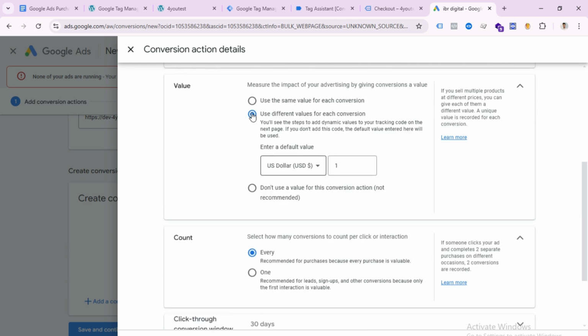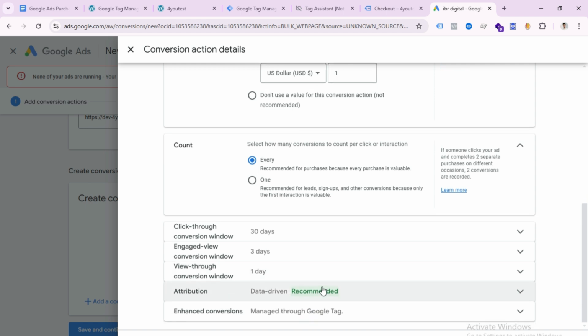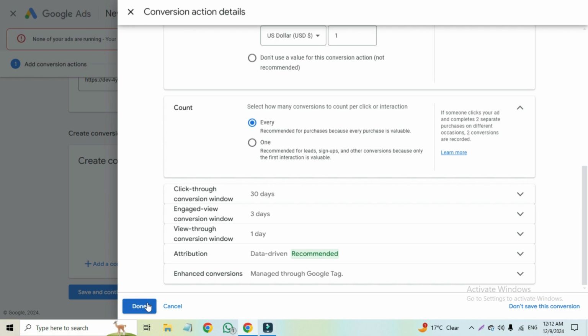Now if I scroll down, we can see here is three options, like one is use the same value for each conversion, another one is use different value for each conversion, and then don't use value for this conversion action, not recommended. You don't have to select this one. You have to select use different value for each conversion, and then in the count section you have to select every. Then scrolling, you don't need to do anything with this, just click on save.